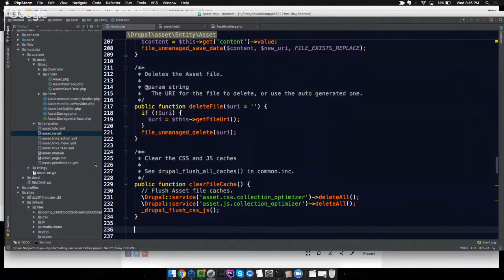So I've got a clear file cache for clearing out the CSS and JavaScript. I took that from the clear all caches function in core, and it's actually a little bit longer than that, but I just took out the pieces that I need, although I think that this is actually not working. Yeah, Drupal flush all caches is where I grabbed this from. But that's okay, you get the idea.